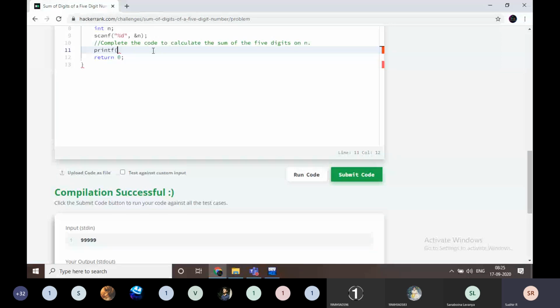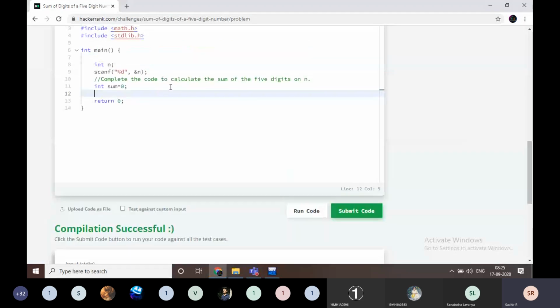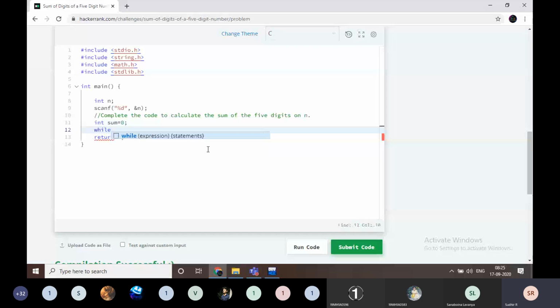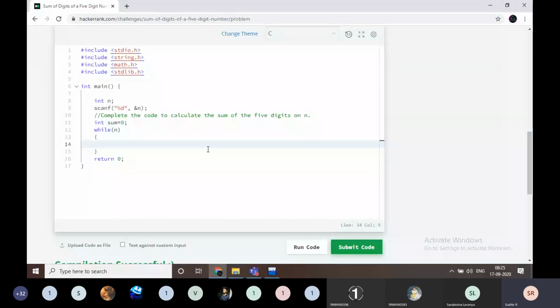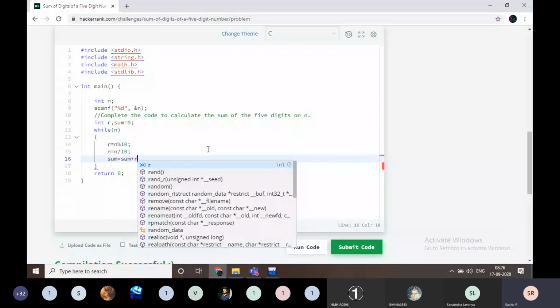Now I am going to declare one more variable, that is int sum is equal to 0. I think we already discussed this program, right? Sum of the digits, reverse of a number like this. Here I want some REV value also, some R, that's it. R means I am going to maintain the remainder. R is equal to n mod 10, n is equal to n by 10, and I am going to maintain sum is equal to sum plus R.